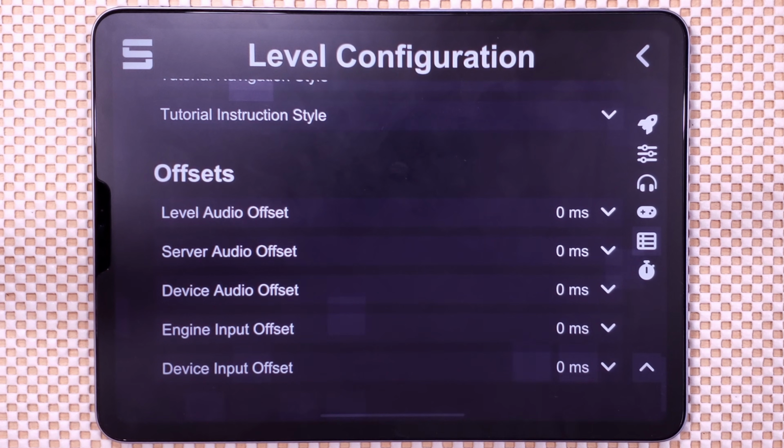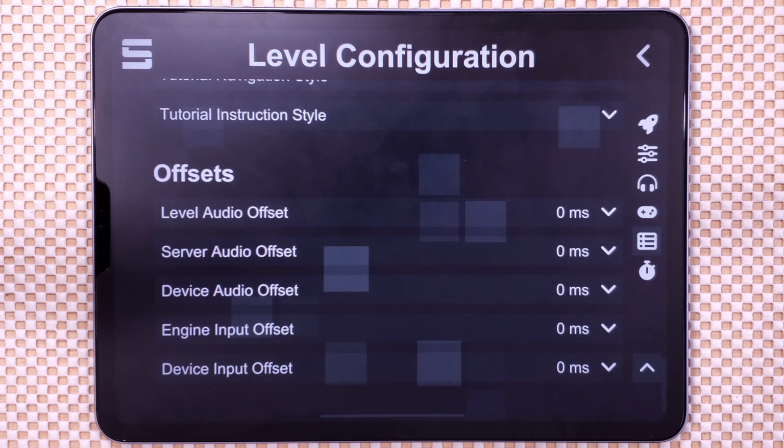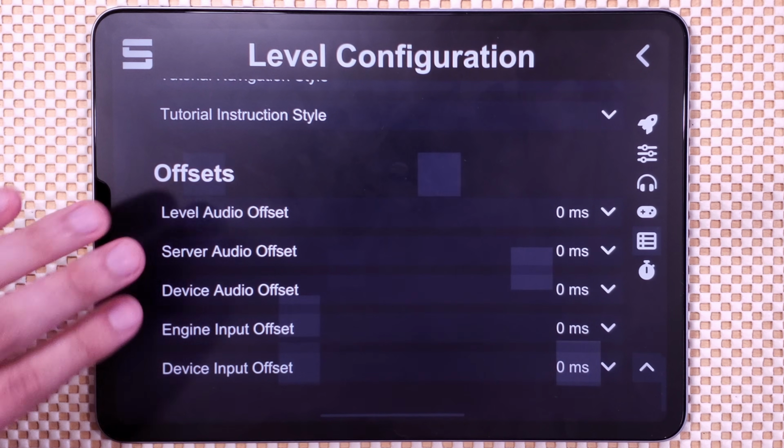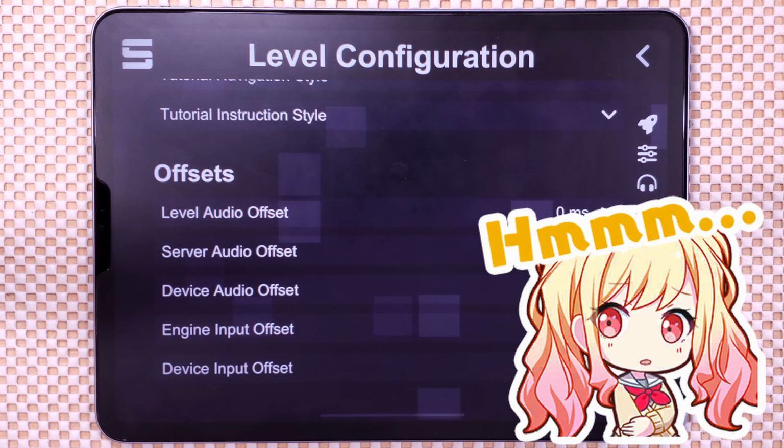You'll see offset options for two different types of offsets. You have your audio offset and your input offset. Because the audio was slightly delayed, we want to adjust the audio offset. Which one should I pick though?